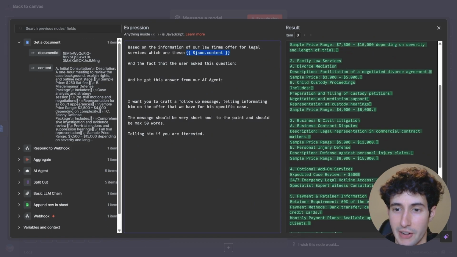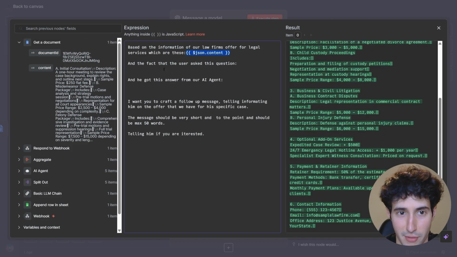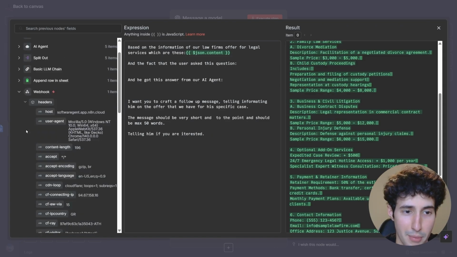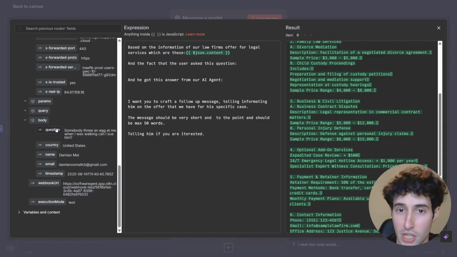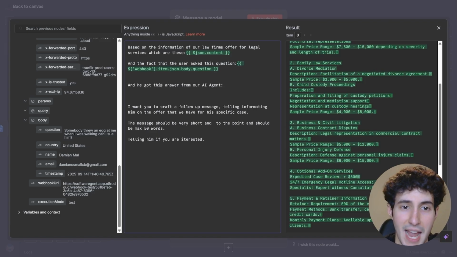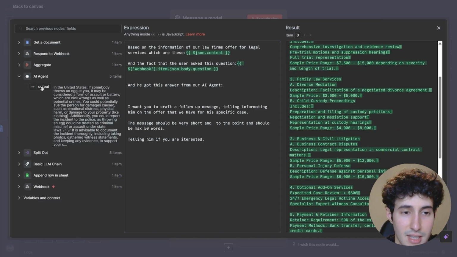So as you can see, our AI agent has access to all of this information, and the fact that the user asked this question. And now what I will do is I will come over here in my webhook, take the question that the user initially asked and drag and drop it over here, so the AI has access to that, and the answer that he got from the AI agent. And now I would come over here and take this output, but as you can see, this output is 5 items.